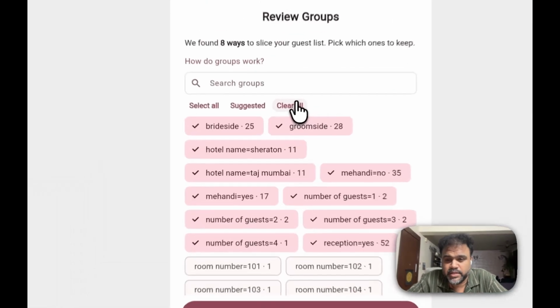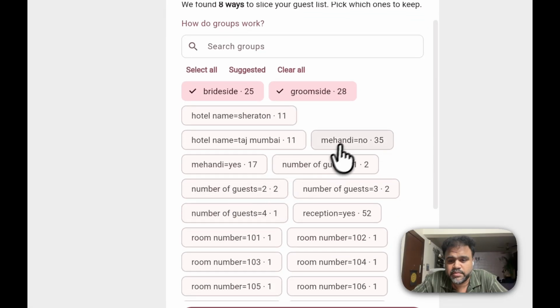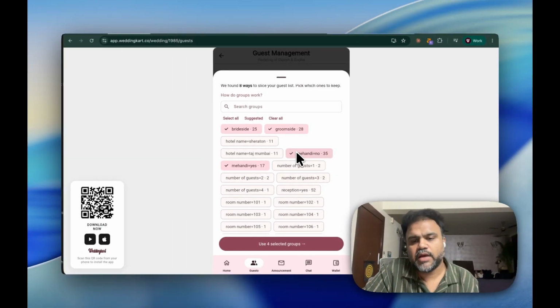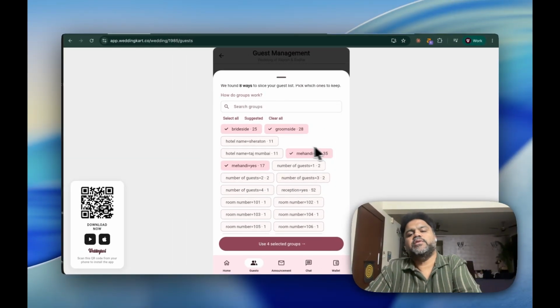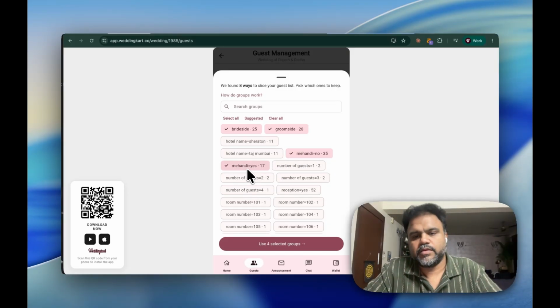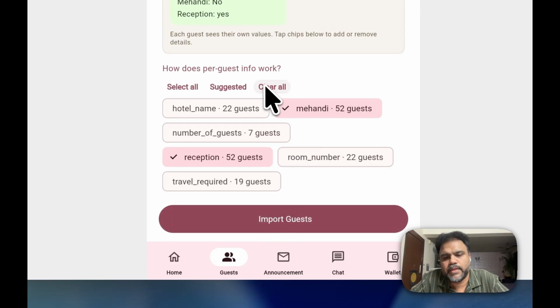So I don't need this many groups. I might want to send messages to just bride side, just groom side, and maybe Mehendi equal to no and Mehendi equal to yes. So these are the only groups that make sense to me. I might want to send messages only to the people who are, let's say, Mehendi equal to yes, who are coming to Mehendi. Let's select this.